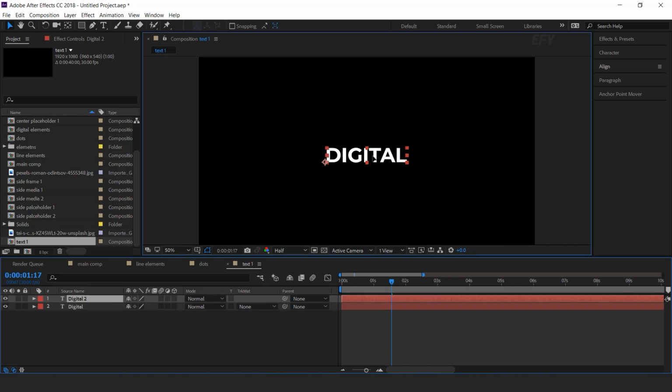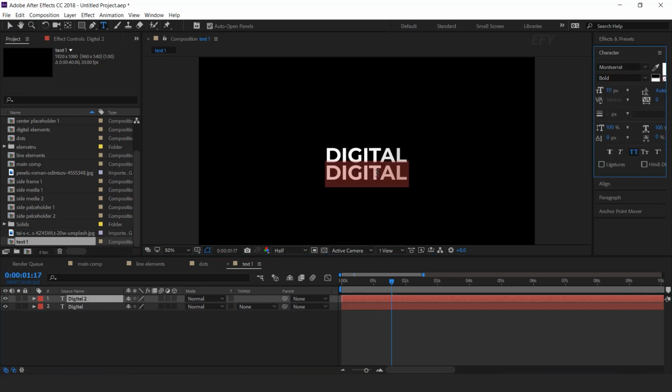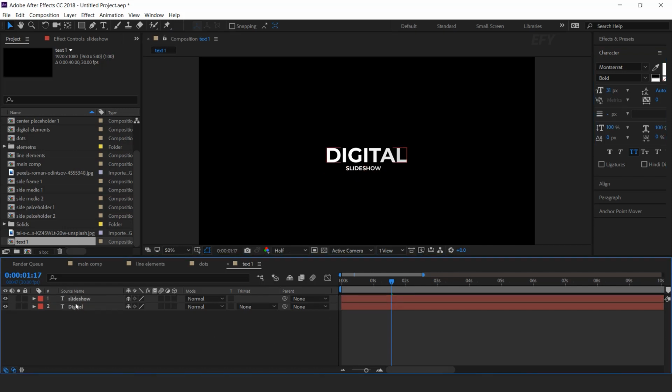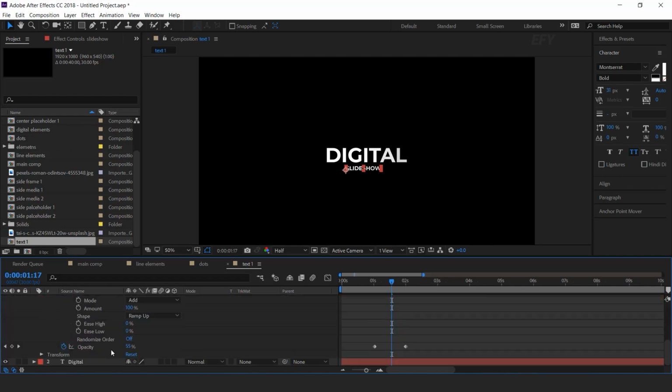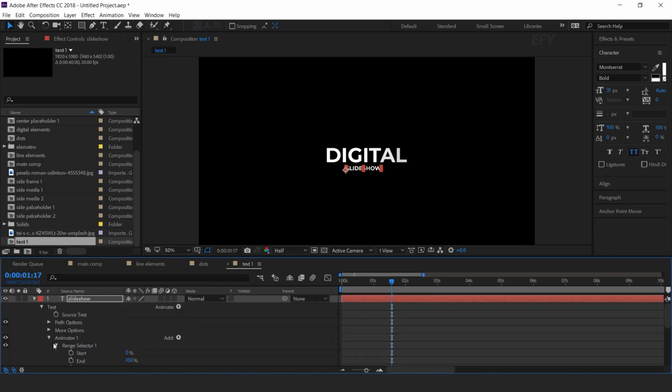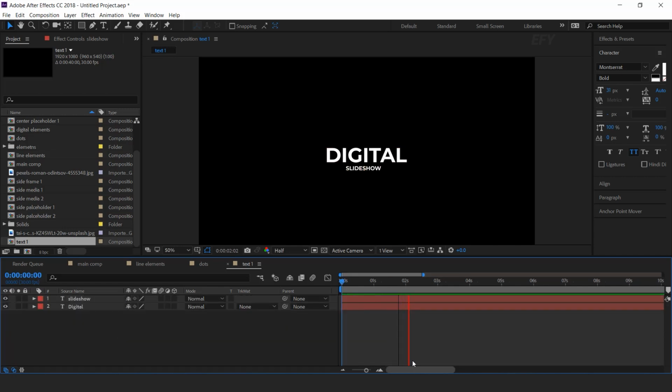Now duplicate the text layer, move it below the first text, and change your text. You can also change the font size. Now open the text layer and turn on Randomize Order. You can also move the layer a few frames forward. Cool. Convert both layers into 3D layers.